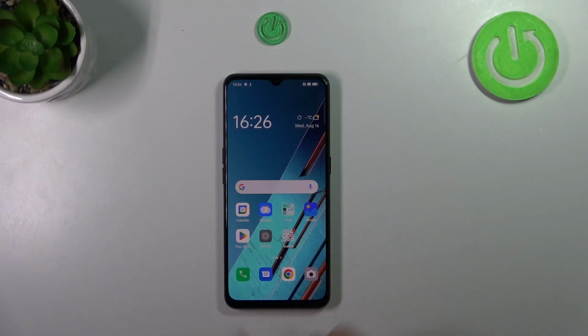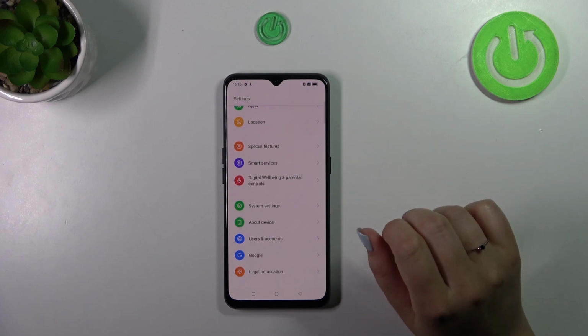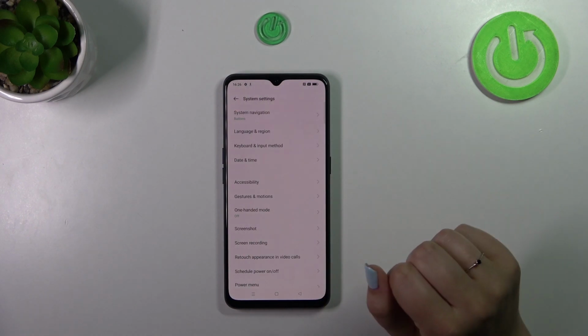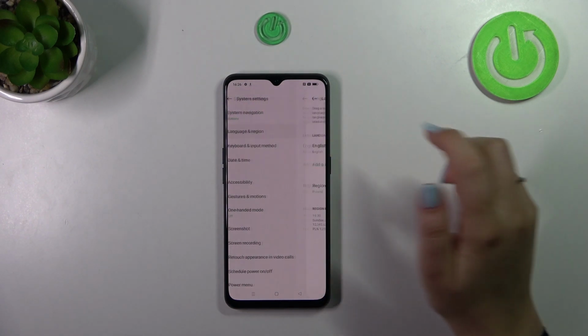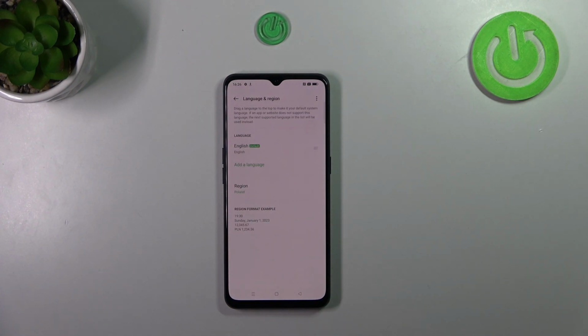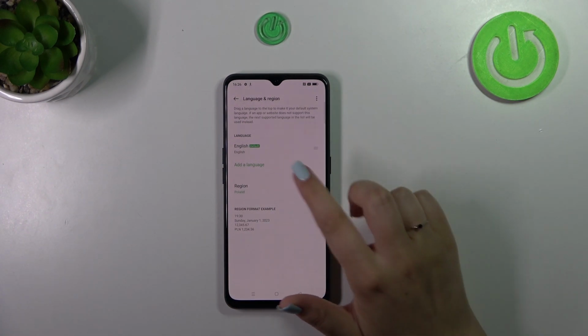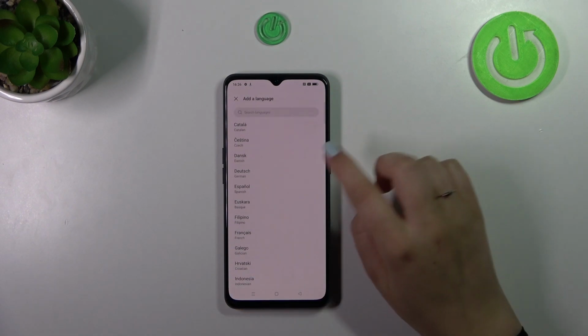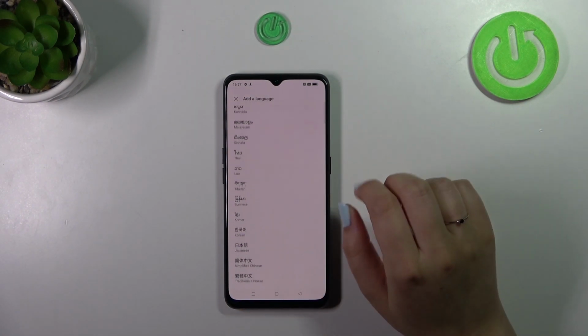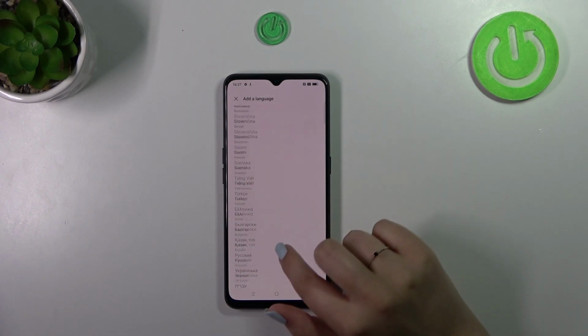So let's start with opening the settings and then scroll down to the very bottom to find system settings. Then let's tap on language and region, and as you can see, this is the list of all currently added languages. We've got only English, so let's tap on add a language, and here we've been transferred to the full list of available languages from which we can choose.